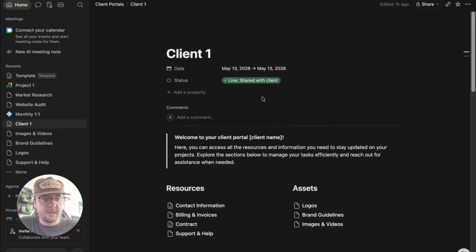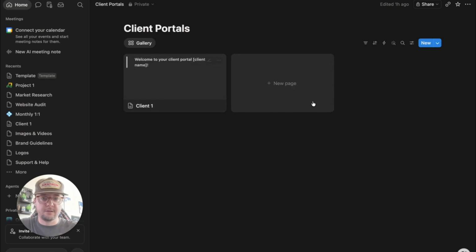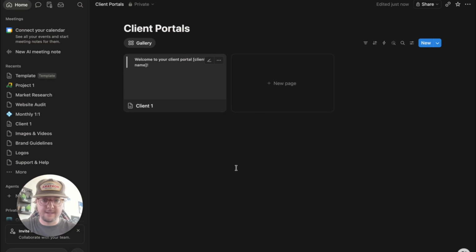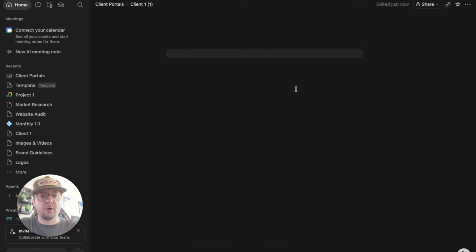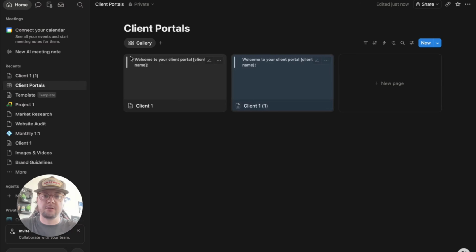Now, when you are sharing your client portal, you want to make sure that you're only sharing their specific portal page. So if we go back out to our client portals database, this is where all of these will live. So what you can do is just say you get another client, you just duplicate the portal, customize it to that client, and then you would only share this page, right? So this is the page that you want to keep to yourself, and only share their actual portal.